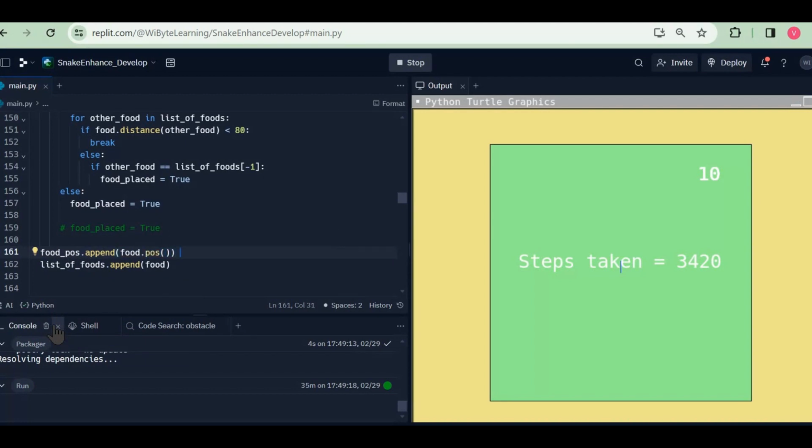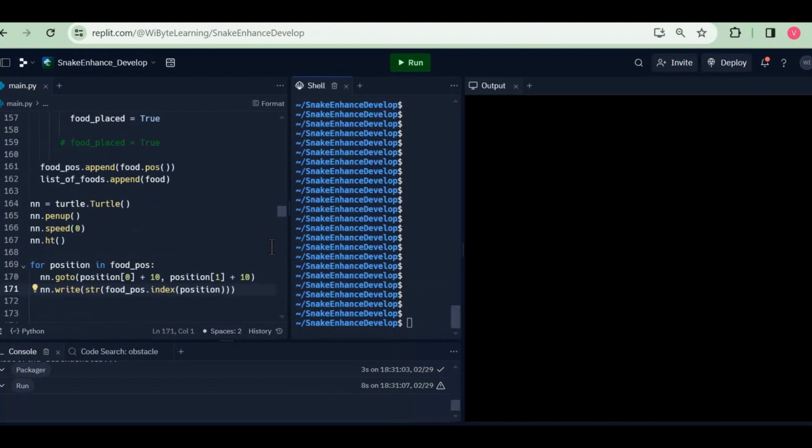Now, this is interesting because really what's going on is that in this list, I'm storing every food that is out there. Just for me to visualize where these turtles are being placed and what is in the food pos list, I'm also adding a new turtle here called NN. This is just a dummy turtle, which is going to write the index, the number of the turtle, on the turtles. Let's see how this works.